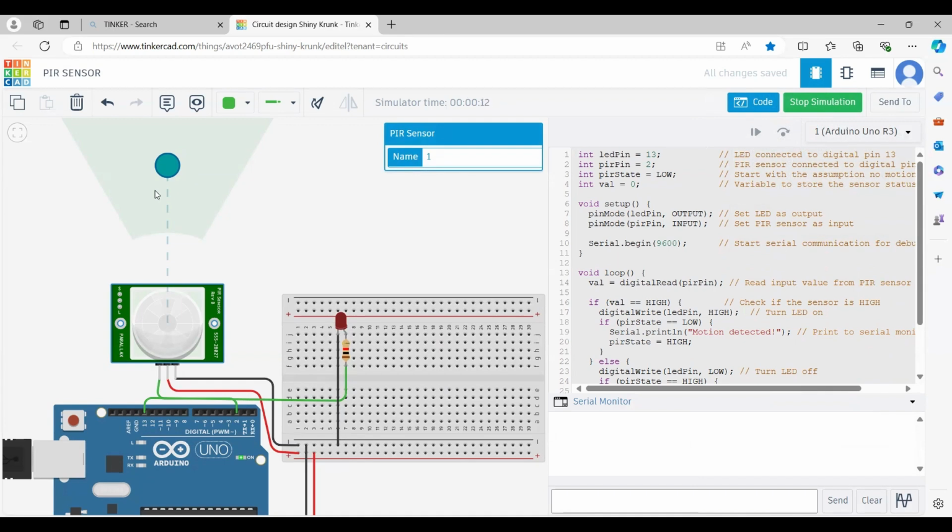either a human or an animal. I'm just bringing it here. You can see the changes: the PIR sensor is detecting and the LED glows. The message is also being given as motion detected, motion ended, with a delay. Again, I'm doing it. The LED starts glowing and then gets off. If the LED glows, the motion detected message will be shown, and if it does not, the motion ended message will be shown.